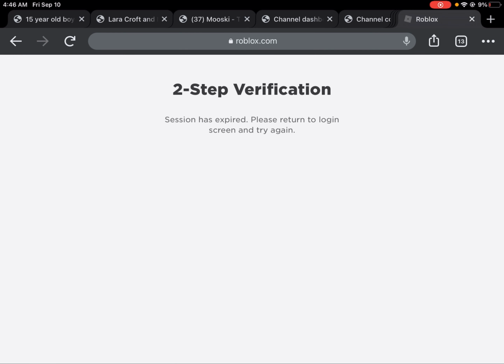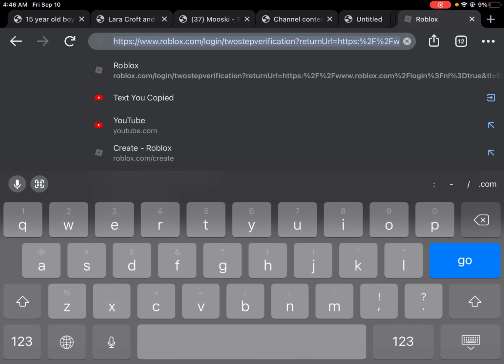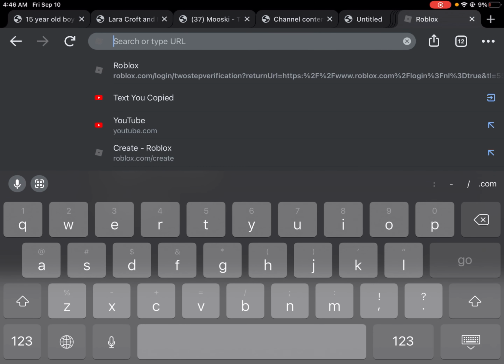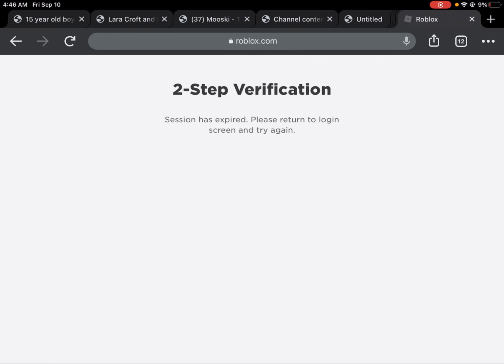So we've got Roblox here, right? So don't be an idiot like me and go enable two-step verification. Let me show you what I'm talking about. We're at Roblox here. Hang on a sec, let me go to roblox.com and show you guys what I'm talking about.